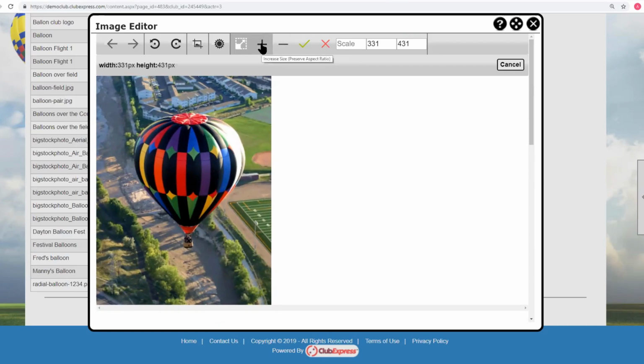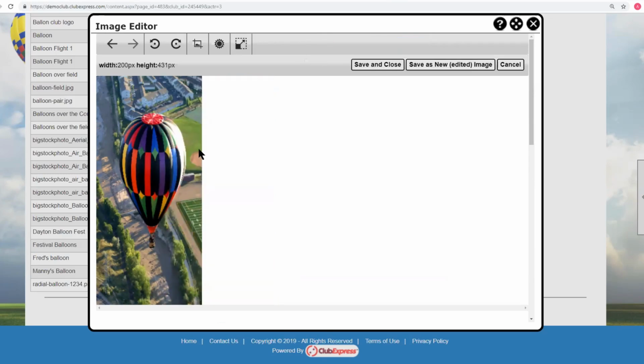Another approach would be to just change the number here. So if I say I want this to be 200, if I say that this is 200 by 431 and I save it, it doesn't actually display any different until you save it by clicking this green check mark. Now we're going to get something that is actually 200 pixels by 431. So by changing the numbers there, we change the aspect ratio.